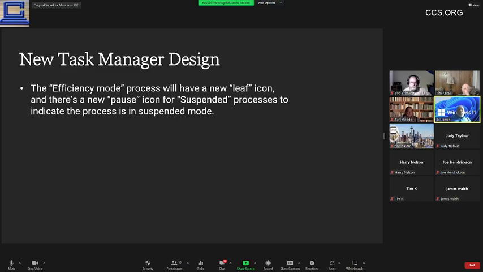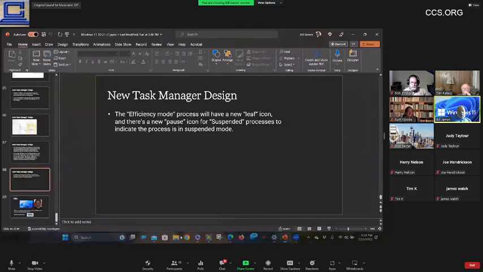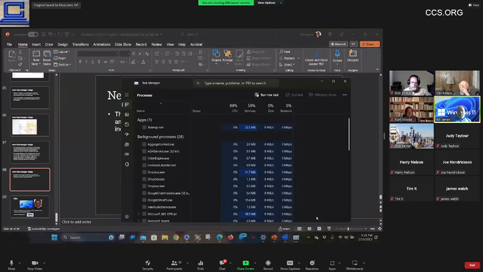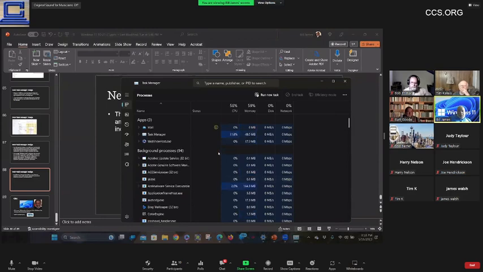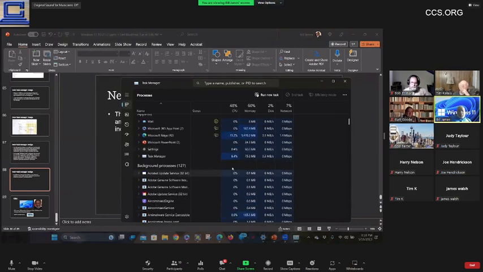You also will notice it'll have a new leaf icon, and there's a new pause icon. I can show that on my system where that actually shows. So I'm just going to right click in a place, go to Task Manager, and earlier today, there's the leaves right there. Those two, the Microsoft 365 app host and Edge, are in eco mode.